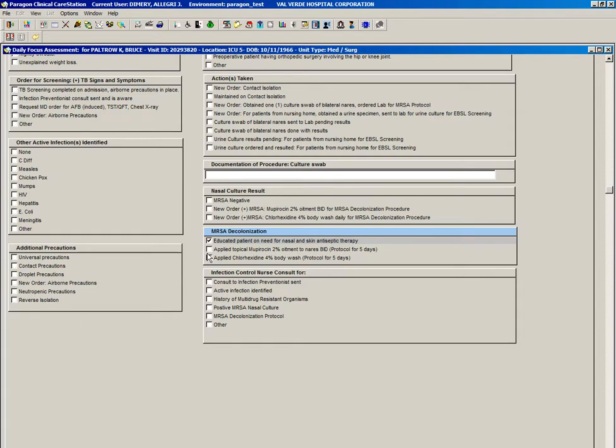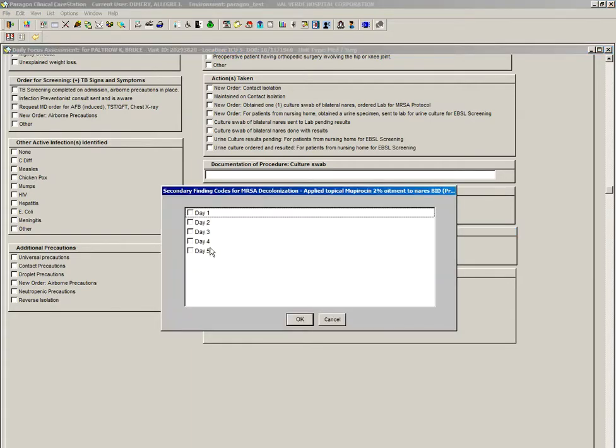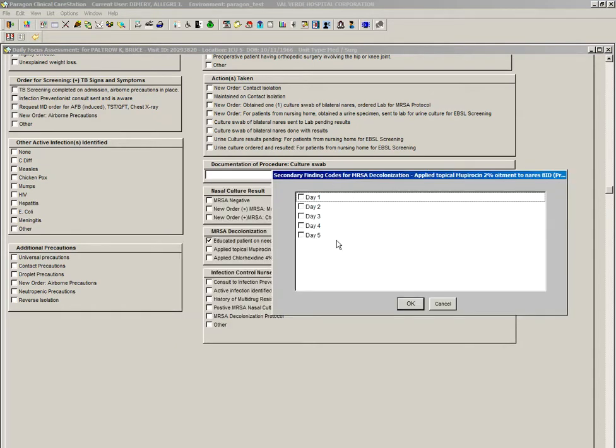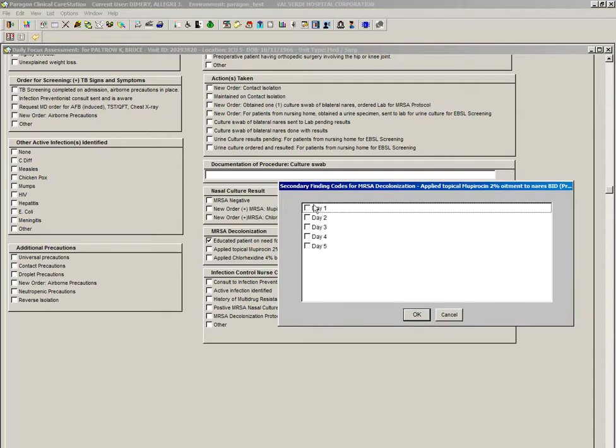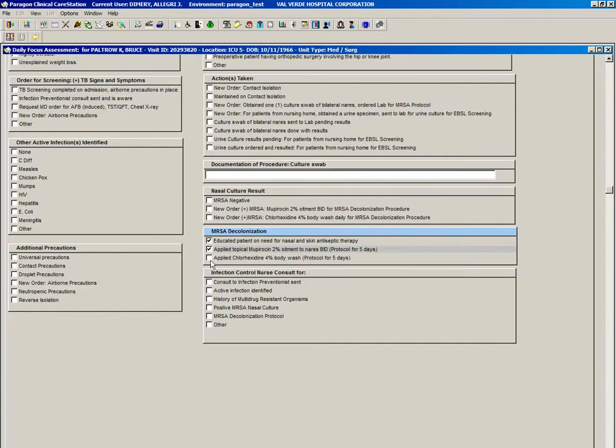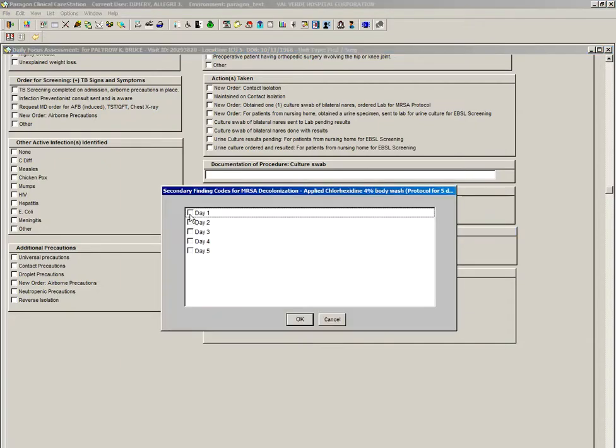When you select, as part of your assessment and part of your intervention, to apply mupirocin 2%, that finding will pop a secondary finding, which is to identify if you have intervened or acted on it on the first day, because such order requires to be done for 5 days. The same thing will happen for chlorhexidine.